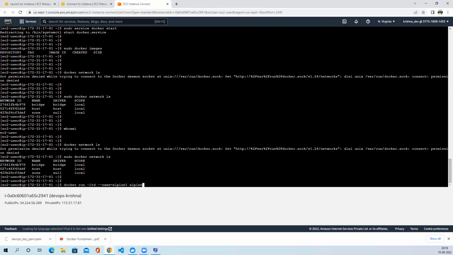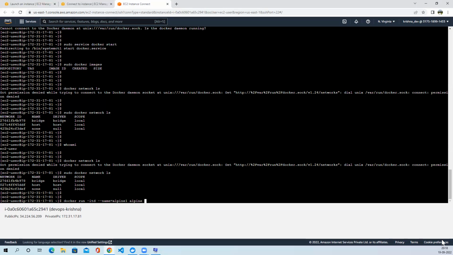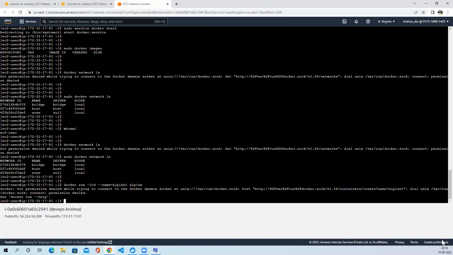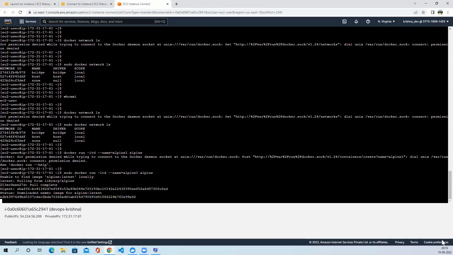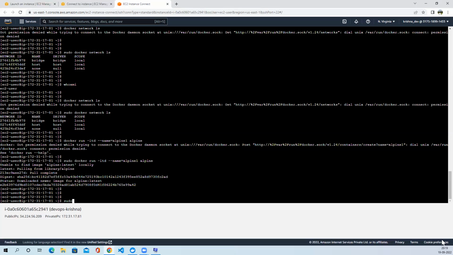This alpine image is a default image given by Docker, which is a lightweight image, so it does not have a large amount of data. It is a default image given by Docker itself. So once I run this image, I think I want to run it via sudo. Once you run this image, you are able to pull it completely.